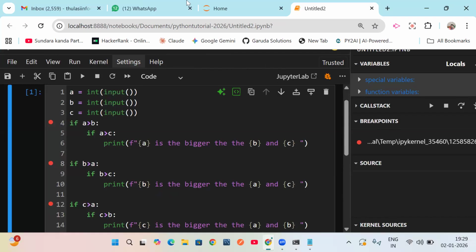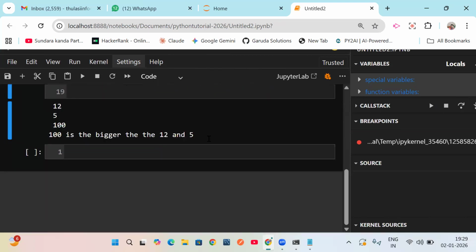Now this is the way we have to use the debugging concept.